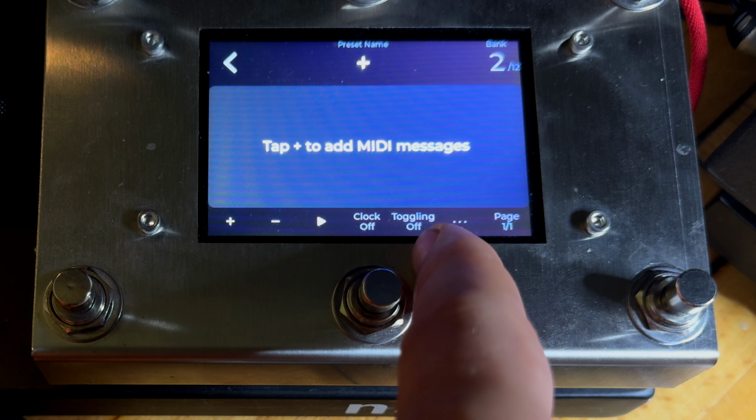If you want to send 2 PC messages with the same button, you have to turn rotation on. So when I turn rotation on, I can add another PC message, for example PC message 20, and right now, as you can see, one of these messages is a little bit grayed. So when I tap this play button, as you can see, it will switch between these 2 messages.